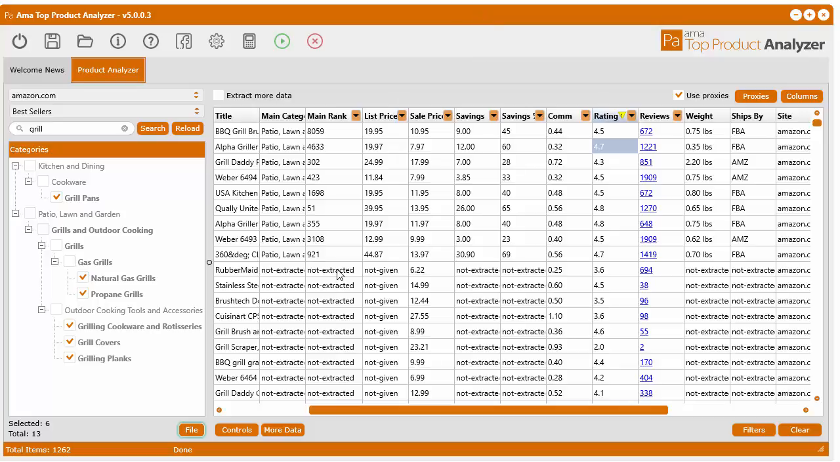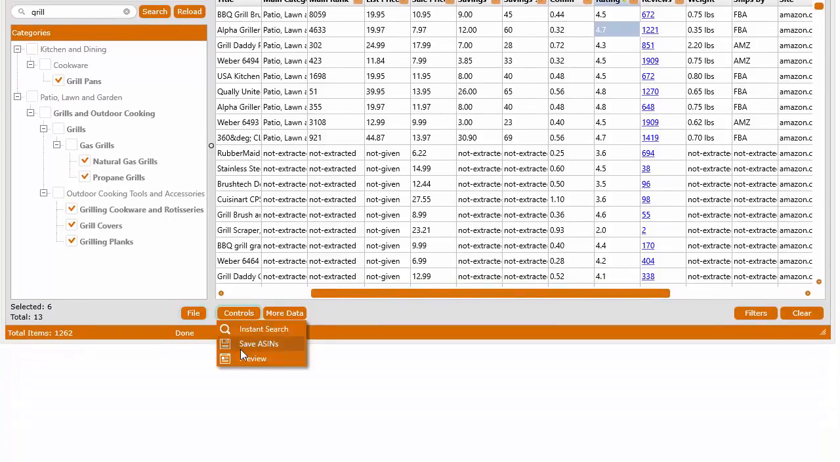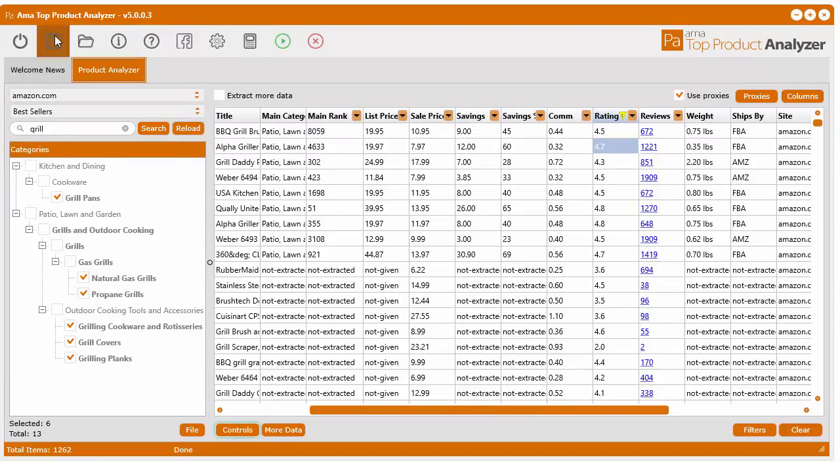And so that's basically it on how you load and save data files. It's quite simple within the software. You do have one option down here under the controls. You can save the ASIN numbers as well. This option is also available in the save button here. That's it for this video, and I'll see you in the next one.